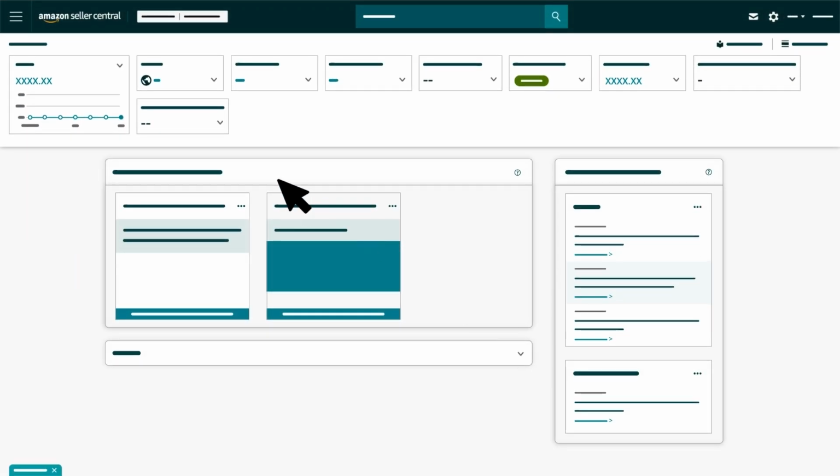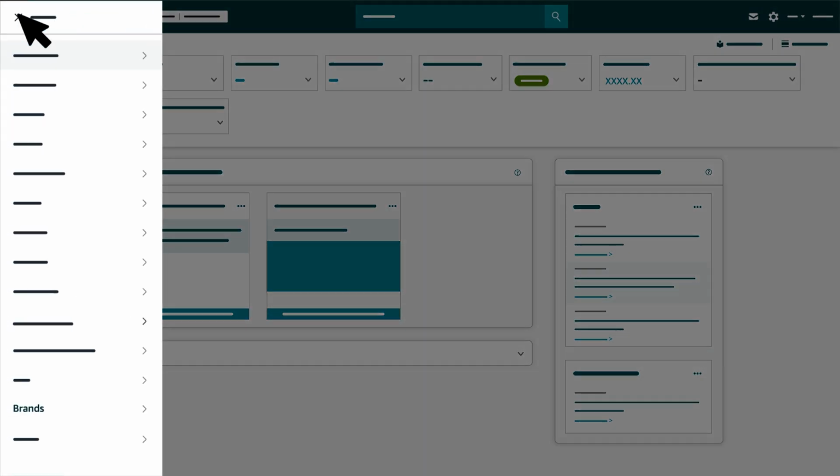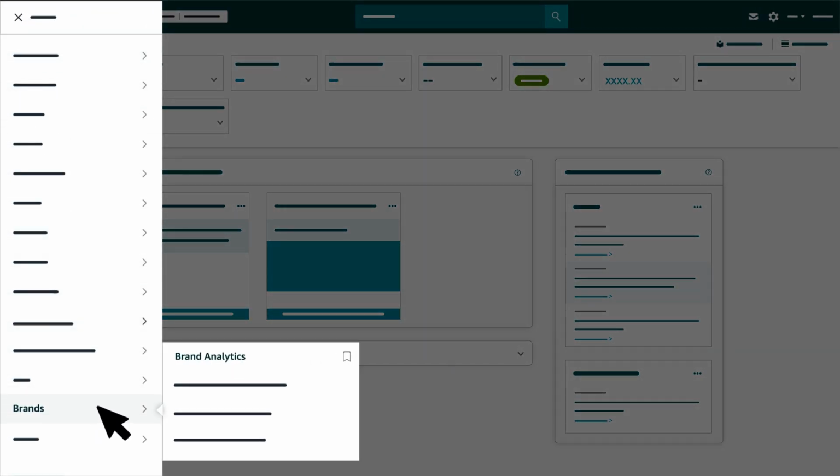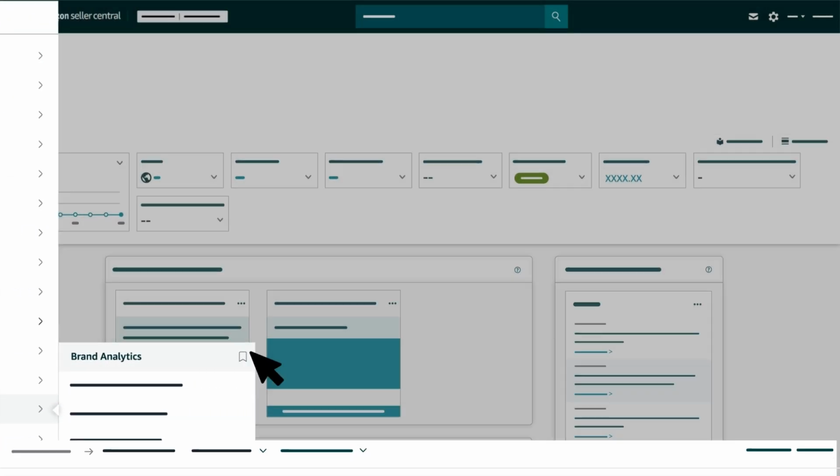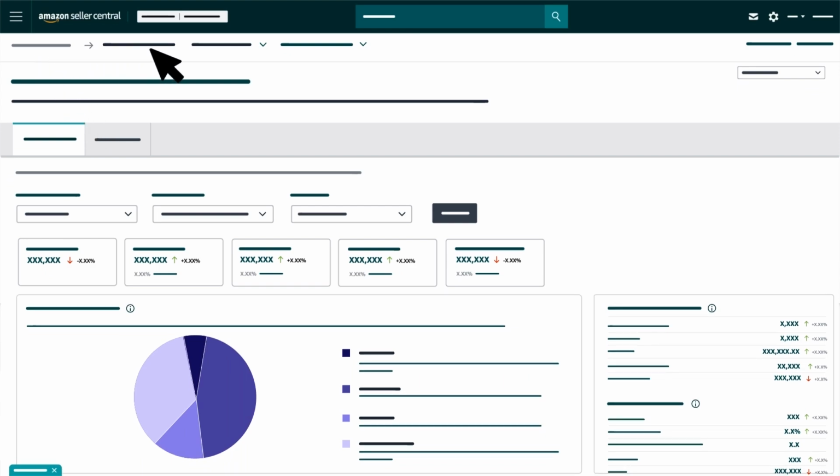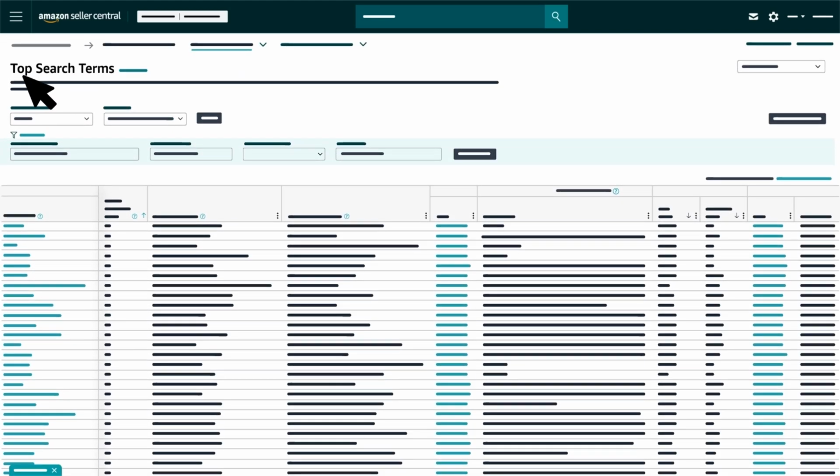To optimize your search terms, navigate to the Brands tab from the Seller Central menu, then click Brand Analytics. In the navigation bar at the top, hover over Search Analytics and click Top Search Terms. Here you will find the Amazon Search Terms Report, which provides brand insights into popular search terms, their rankings, and associated product performance, including click share and conversion data.